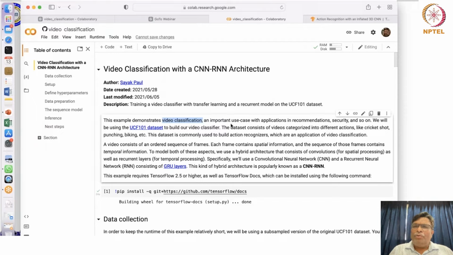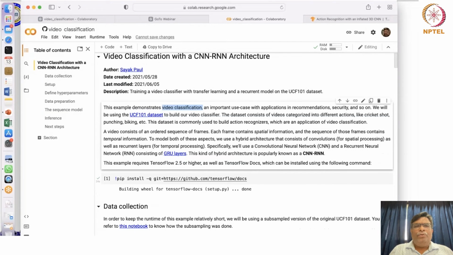It's an important use case, and this particular UCF101 dataset consists of different actions, right? It has got cricket shot, punching, biking, okay? And this particular dataset is generally used to build action recognizers, which are an application of video classification.